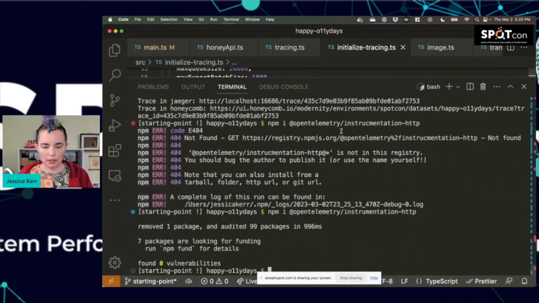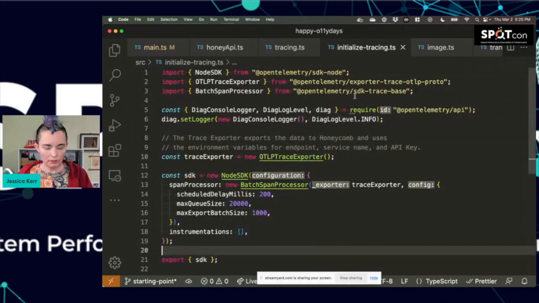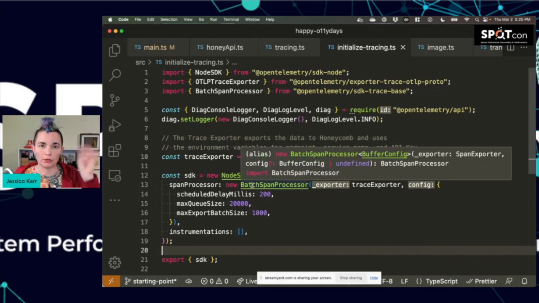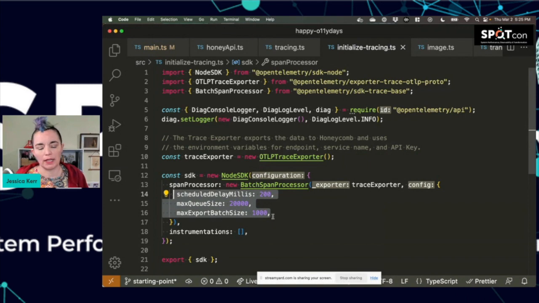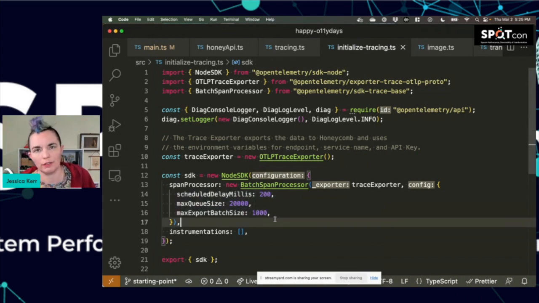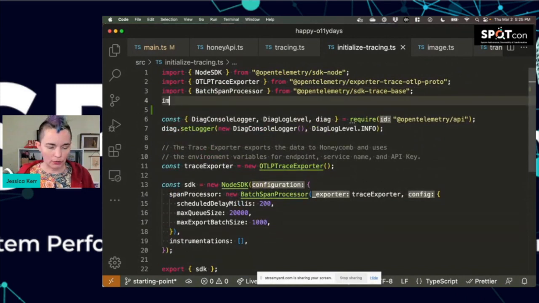Okay, we got it. Now we go to where we initialize tracing. And here I have the tracing set up. I'm using a batch span processor, so all the transmitted spans are batched, but I've upped the size of the batch because I'm misusing OpenTelemetry for this program. That's the point. Meanwhile, I want to add an automatic instrumentation.